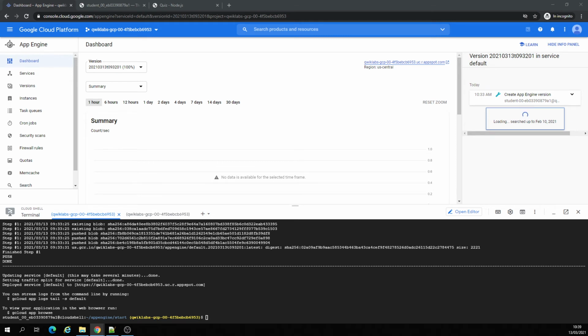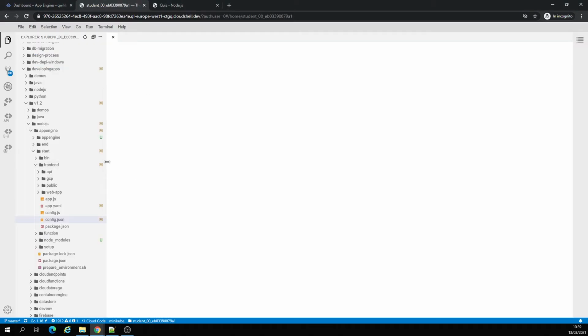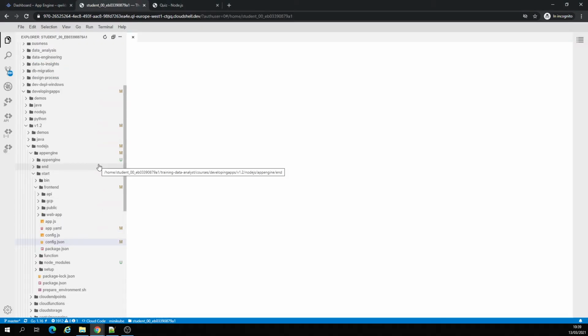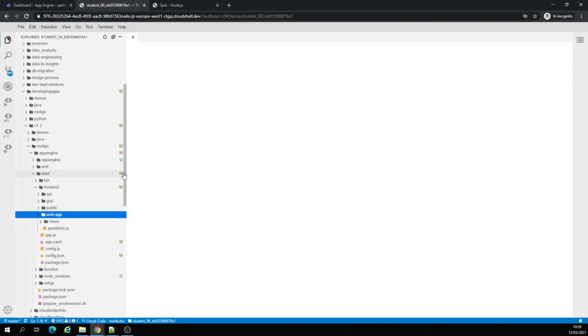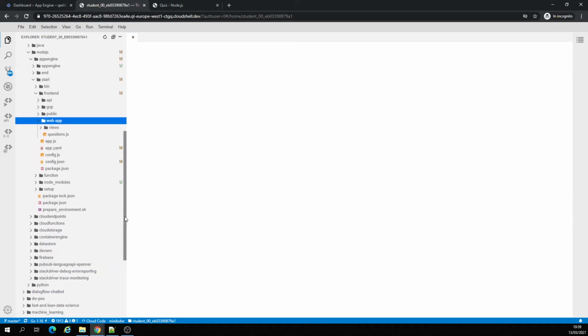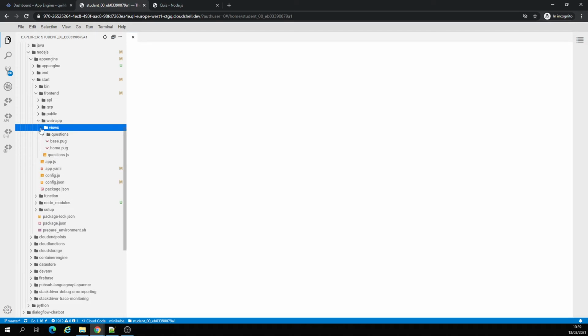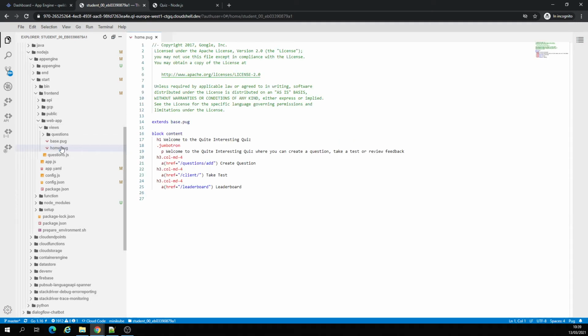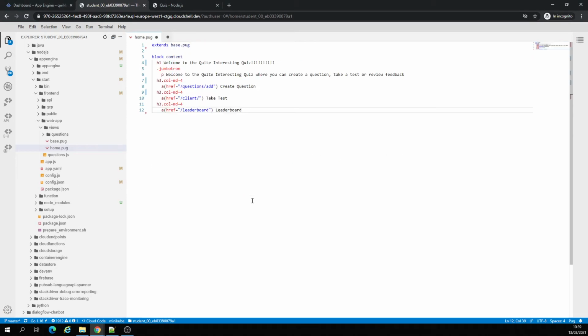And now we're going back to change a pug file. So we are going to web app, views. There is a home pug. We are going to change this. I already had it on file. We change the home pug file. You're going to save this and we're going to deploy another version.